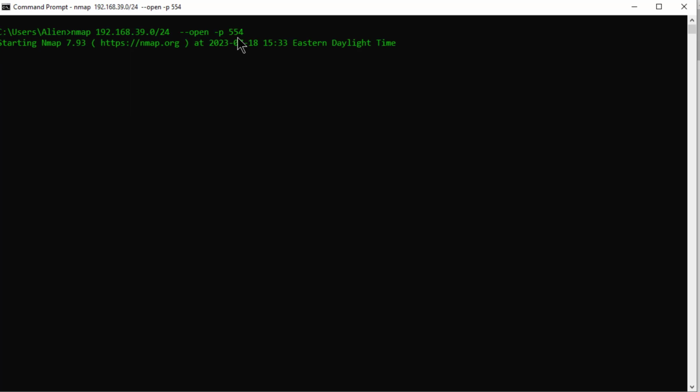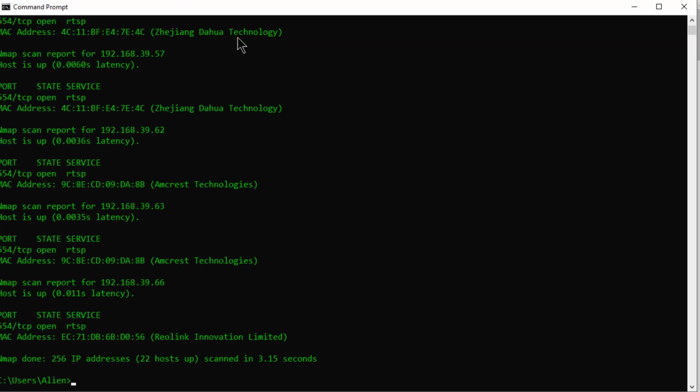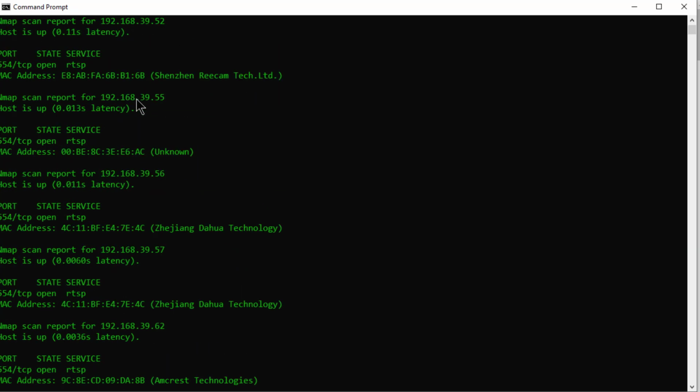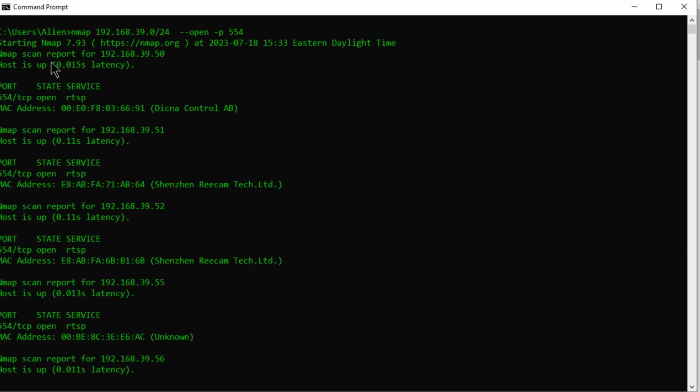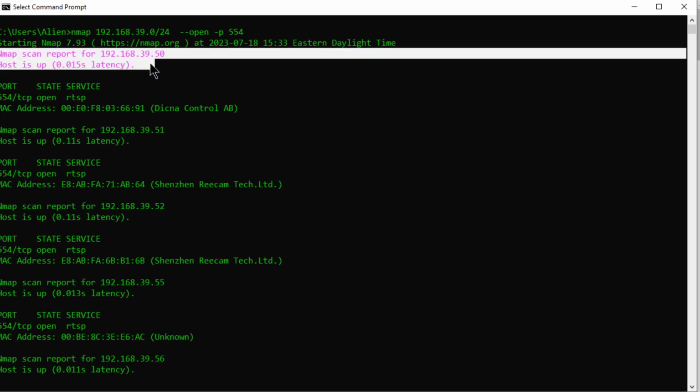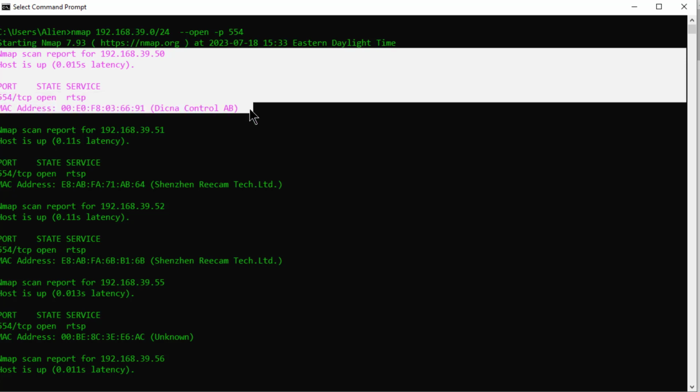So the reason why I'm running this as a test is I know I have IP cameras on the network, and I should be able to find some, right? And here they are. So they're coming up, good old Amcrest, Reolink. And you can see it says open RTSP, and it's kind of important to pay attention to the format of the report. So when it actually finds something, let me go here to the top, it says nmap scan report for 39.50, host is up, and then it tells me all the information.